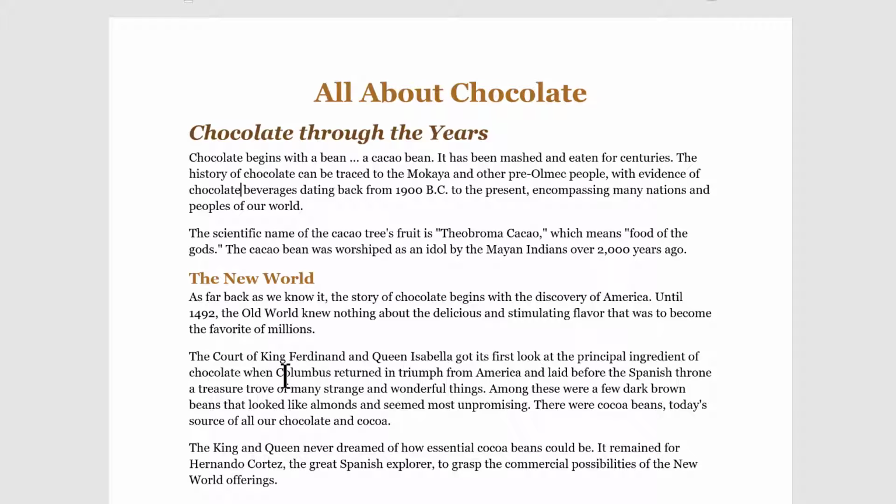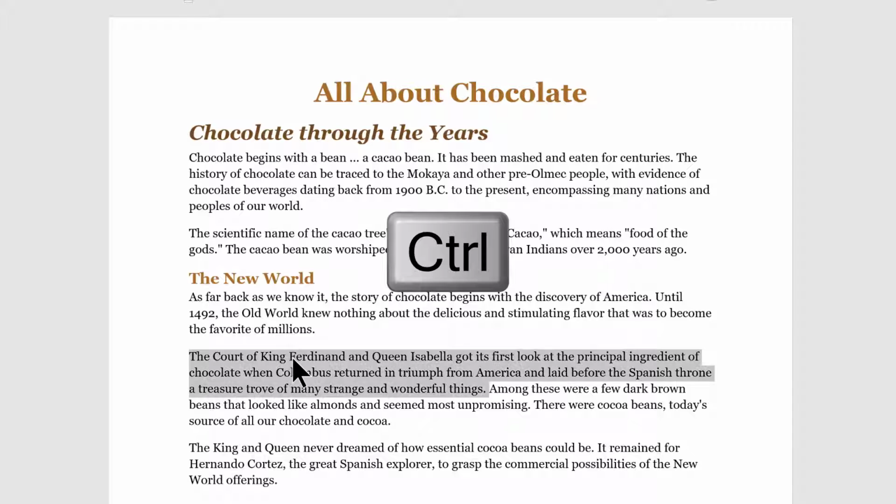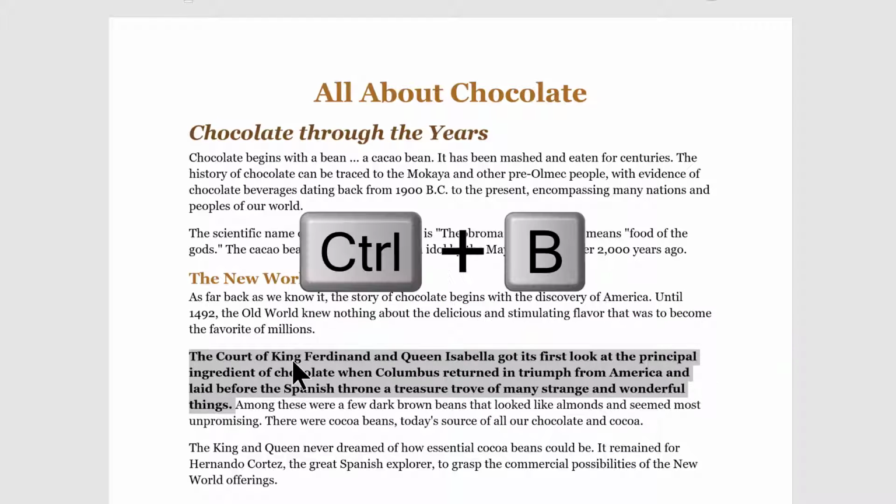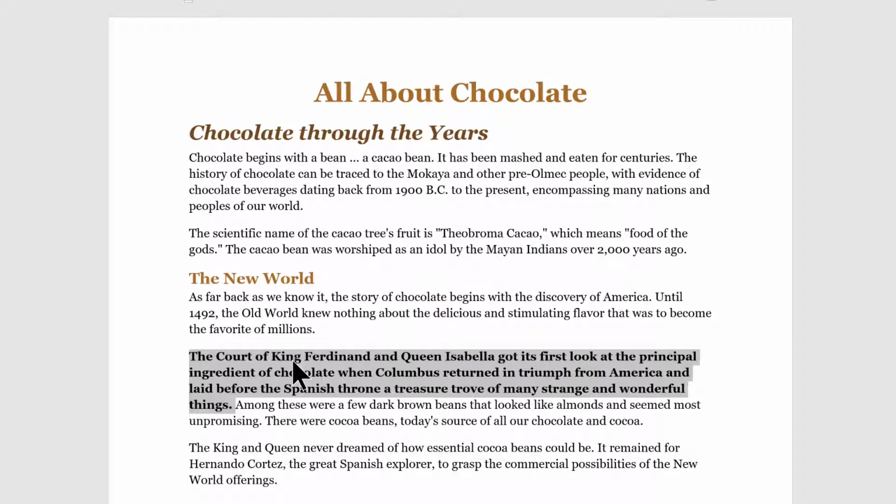And once again, we don't have to just drag our mouse over it. Simply hold down the Control and click into the sentence. And now the entire sentence, including the punctuation, is selected. And then perform any action you want to that. Let's say I want to make this bold. I'll press Control B for bold, and it's that easy.